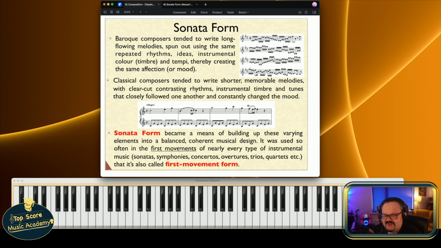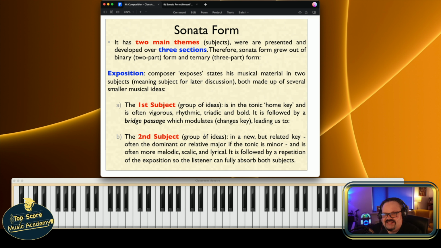So sonata form is very popular, and it's going to be a really nice way of building up our composition as well. What are the elements that make up sonata form? Most sonata form tends to have 2 main themes or subjects that are presented and developed over 3 sections. So you can probably think of the elements of binary 2-part and ternary 3-part form being combined here.